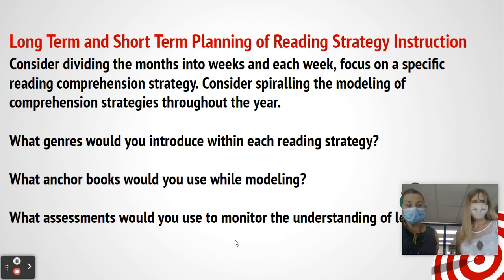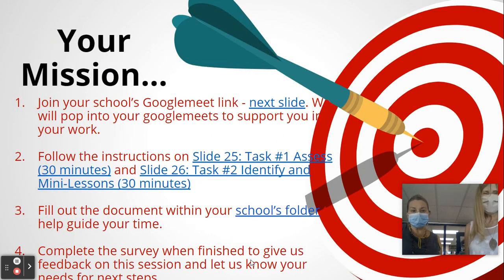How are you going to plan short-term and long-term to teach and spiral, which means continually touching base on, the key reading comprehension strategies? So now, here's your job. For the rest of the time together today, we want you to follow steps 1 to 4 on this Your Mission slide. Alice and I will be popping into the G-Meets that you'll be popping into yourself.